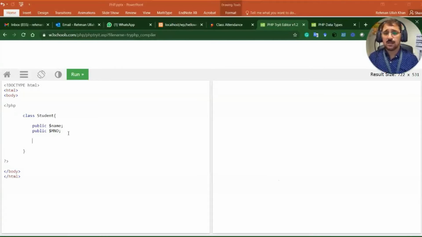Now functions. There are two types of functions. Very different functions, like setter and getter functions or any operational functions, and one special function, which is a constructor. To create a constructor, you use the word public, and then the word function, and then two underscores and construct, and then the body of the constructor.